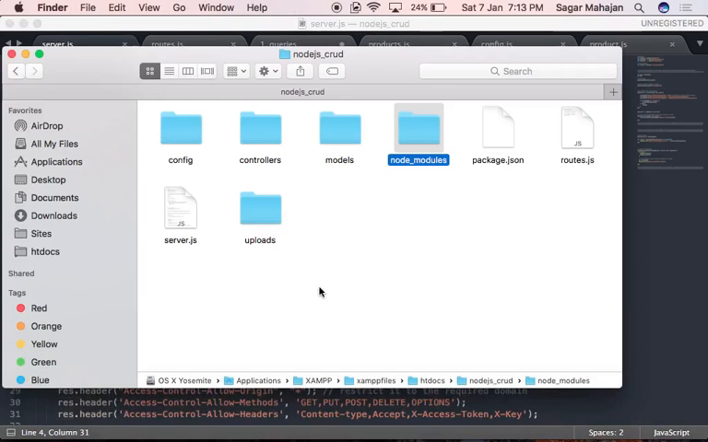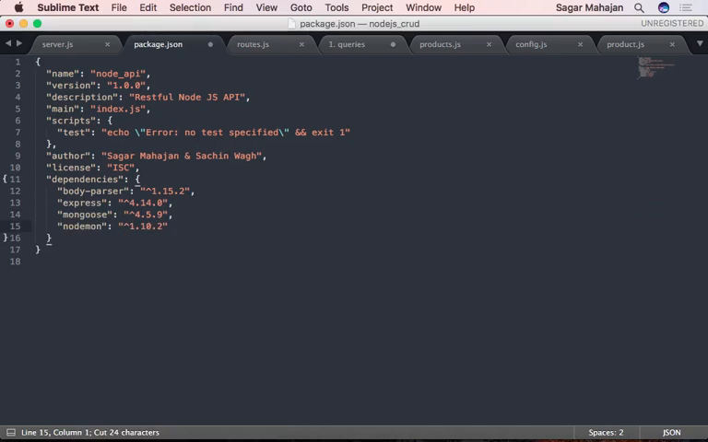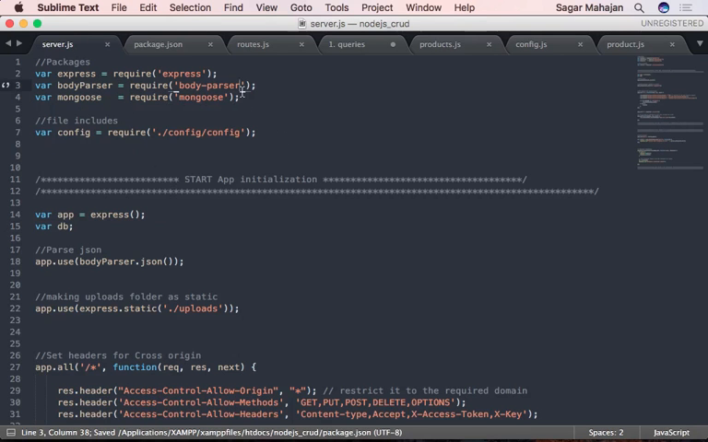That file is not here. Yeah, it's there, sorry, I didn't know whether I added that. Chalk we are not using. JWT we are not using. Okay, so body-parser, express and mongoose are there as dependencies, right? So you need to install those.